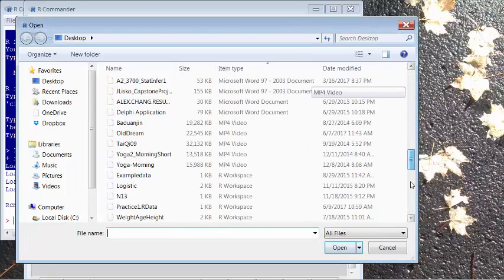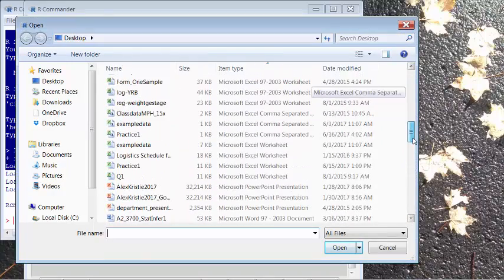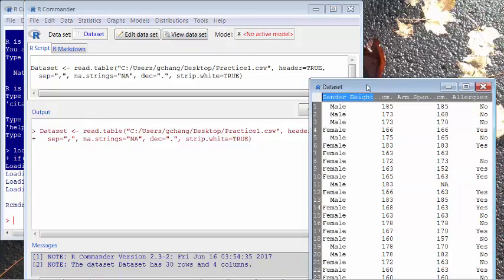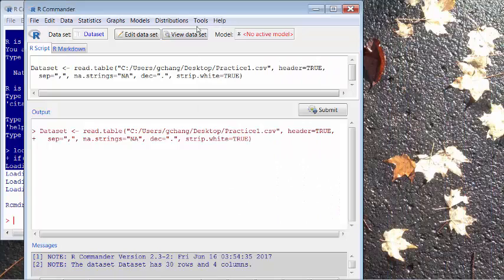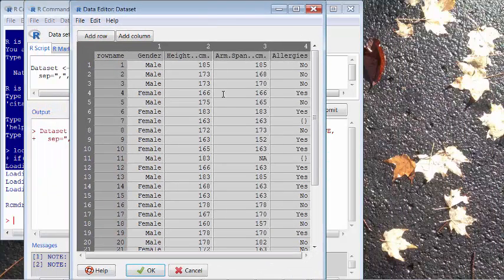And then you look for that file, practice 1. Where is it? Here. Practice 1, comma separate value file. So I click that and click Open. Okay, now you have that data imported. So I can use View Data Set to view the whole data set, or I can click Edit Data Set in case you want to edit the data value.